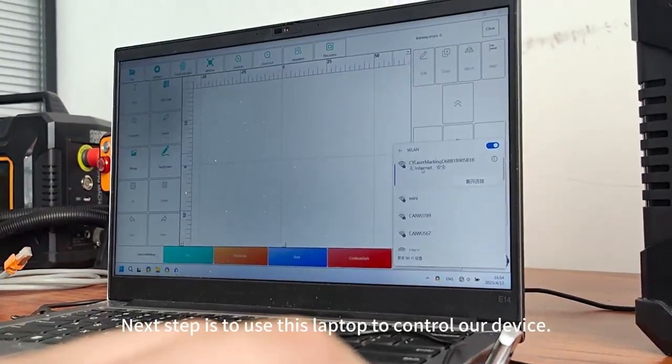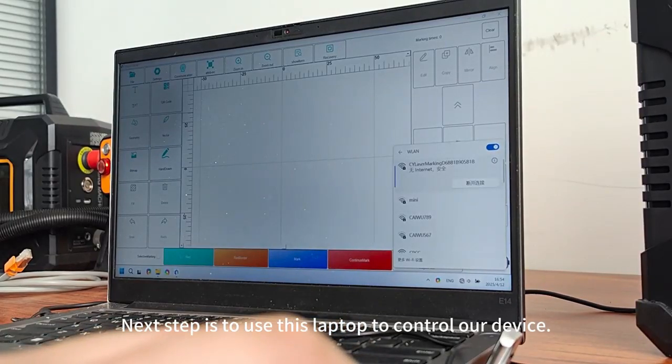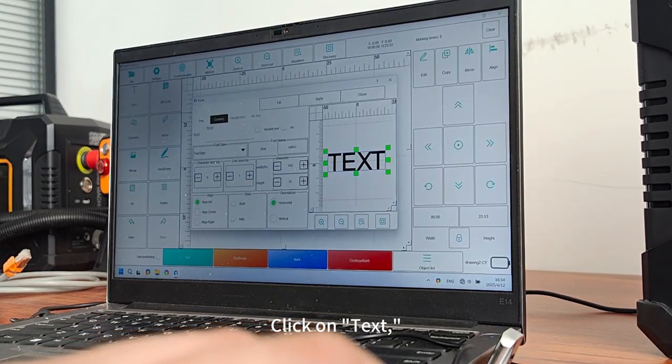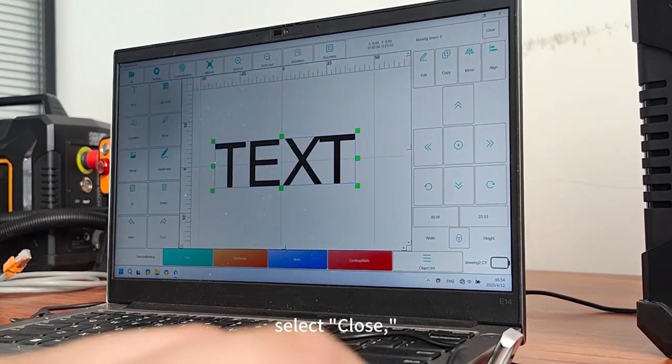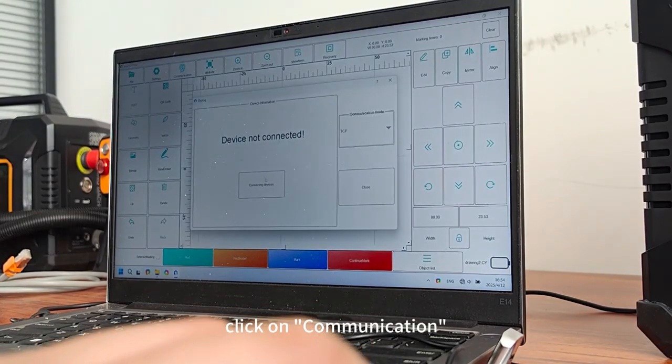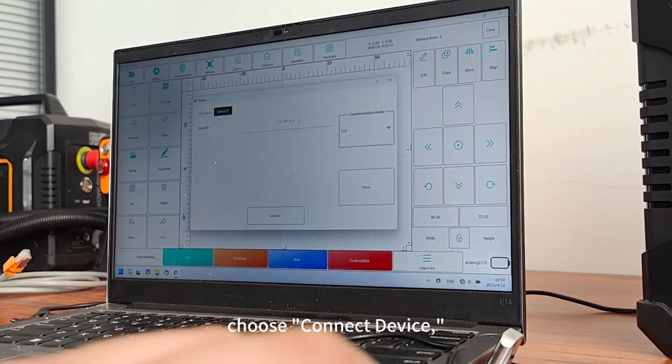Next step is to use this laptop to control our device. Click on Text. Select Close. Click on Communication. Choose Connect Device.